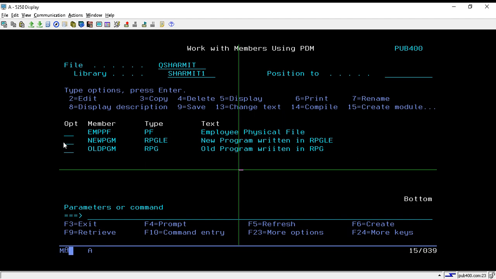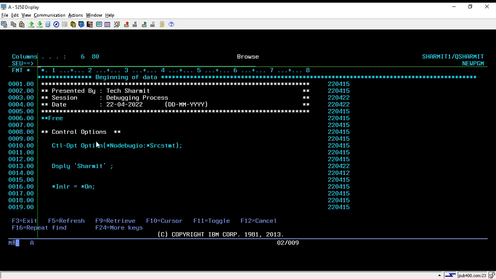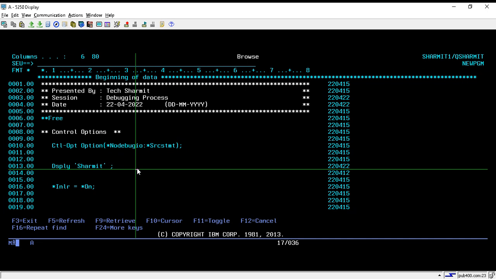So I will show you the program. I have created two programs. The first one is NEWPGM, which is written in modern language, RPGLE or RPG4, and my other program is OLDPGM, which is written in old RPG. Now I will show you the source. Here I'm just printing one text on the screen, that is Sharmit, and then I am setting my record as last record, and then the program ends.